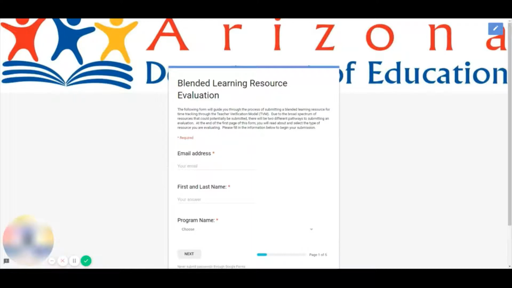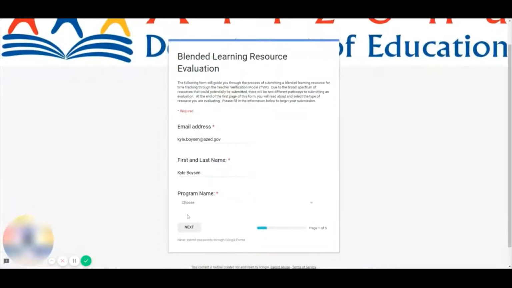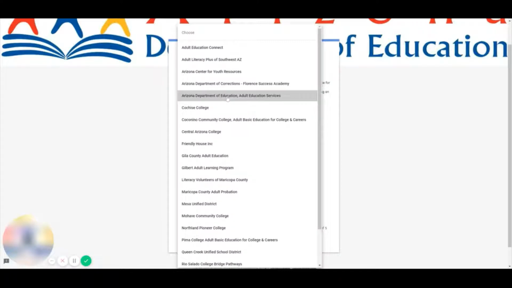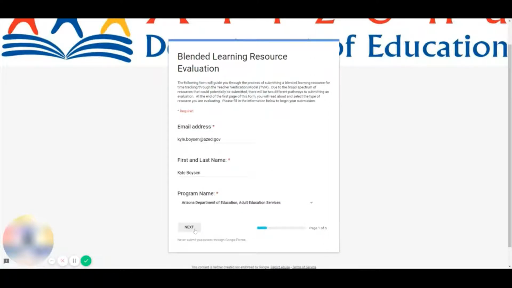So the first field down here is the email address. The reason this field is important is that not only can we contact you afterwards if necessary, but also the form will send you your completed submission for documentation later for your own personal use and also at the program level. We're also going to be asking for your first and last name and which program you are currently working for. I'm going to choose the Arizona Department of Education, Adult Education Services. All of the other programs are there on that list.